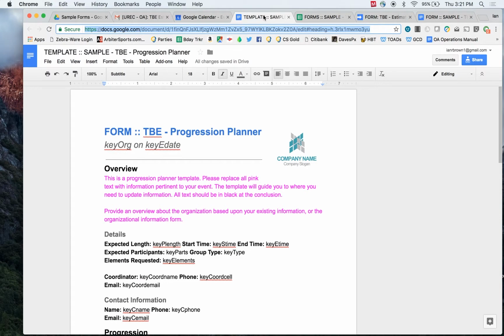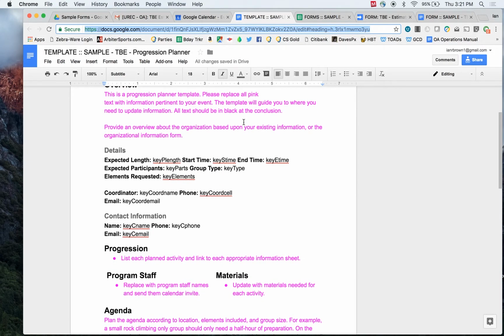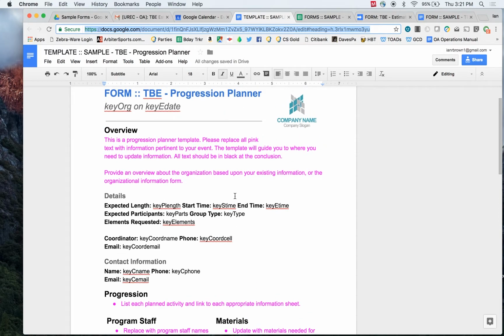So that's built based upon this template. You can see this is what it looks like on the back end. And going back to my first part in this series, you should be familiar with these keys that we have throughout this document. The keywords are replaced with the responses based upon the form that we sent. Okay?